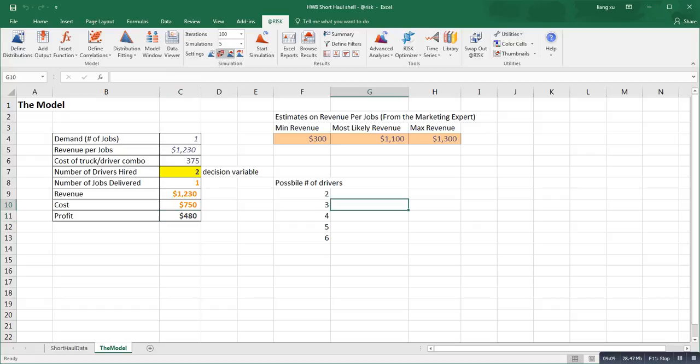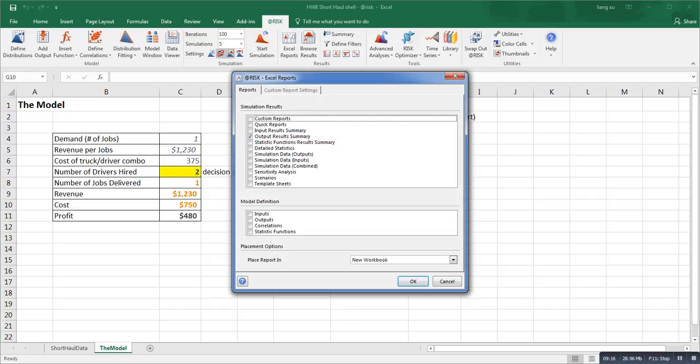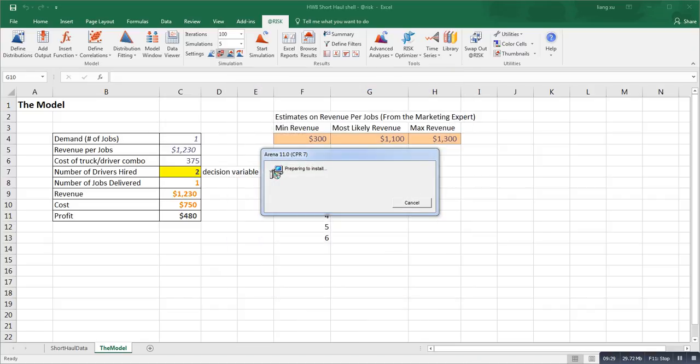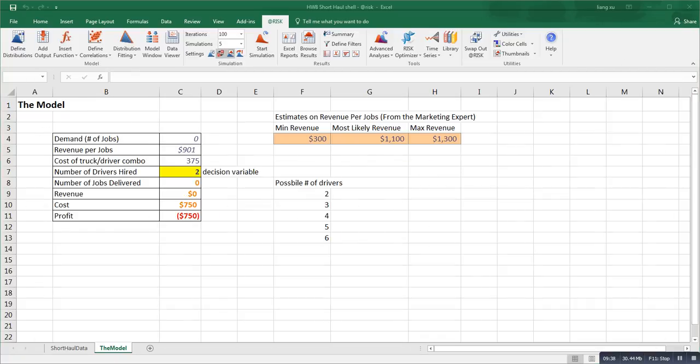Another way to look at the result is to export the result to Excel. So we can click Excel Report, and we can click Output Result Summary, where you can check different output reports. But we are going to look at Output Result Summary here. Press OK. You will have this window. That takes a moment. It seems it's coming.